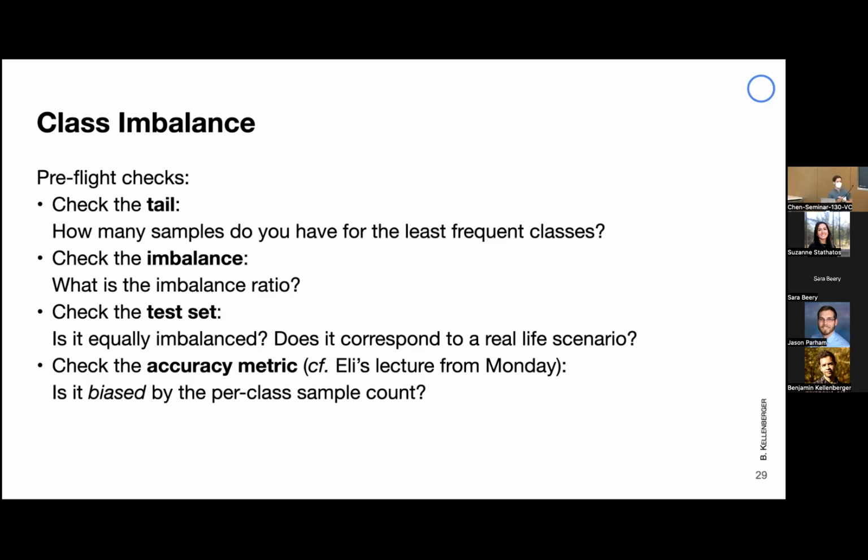And very importantly, check the test set, and together with what Eli said, check the accuracy metrics. We've seen the lecture on accuracy evaluation, and these together play an important role. So if, for example, your test set is equally imbalanced, which is the case in the real world, and you use overall accuracy as an evaluation metric, you best leave the long tail as it is, because the overall accuracy is going to say, if you predict the majority classes perfectly, you can mispredict all the tail, doesn't matter, maybe 10% worse.